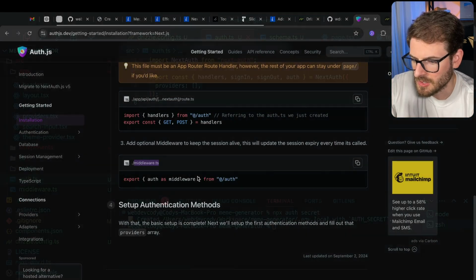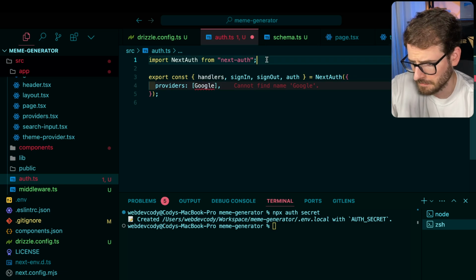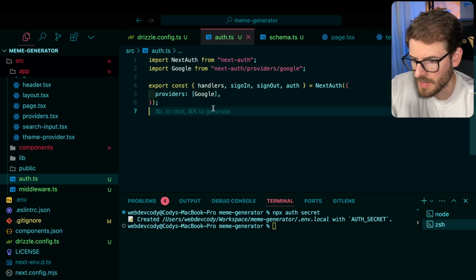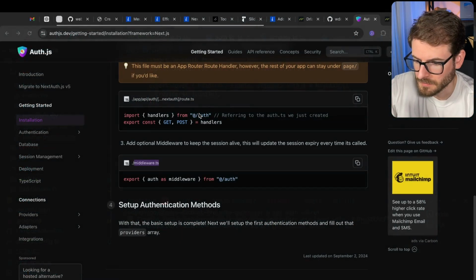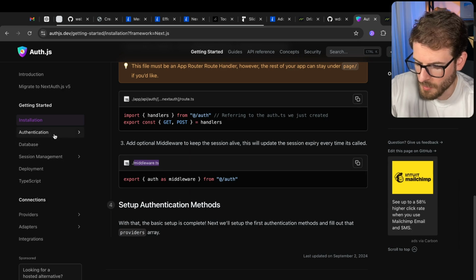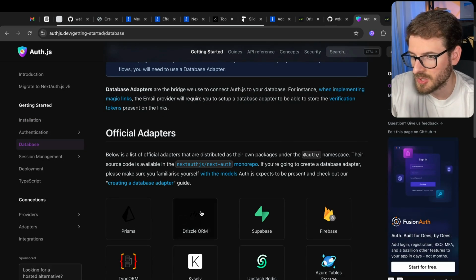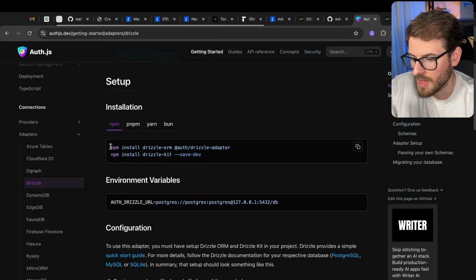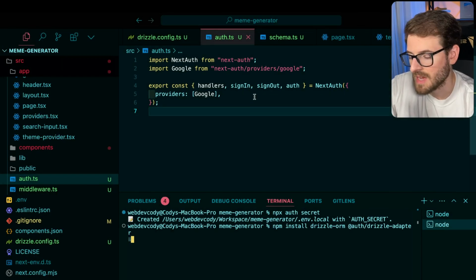We also need to provide a provider. So here you can actually provide a Google provider, which I think you can say import Google from next-auth providers Google, and that will allow you to log in with a Google provider. All right, so there's still a little bit more we've got to do. You need to connect to a database so that you can store the user sessions and your user information. So we're going to install this auth Drizzle adapter. Let's just run this command and make sure we have that Drizzle adapter set up.